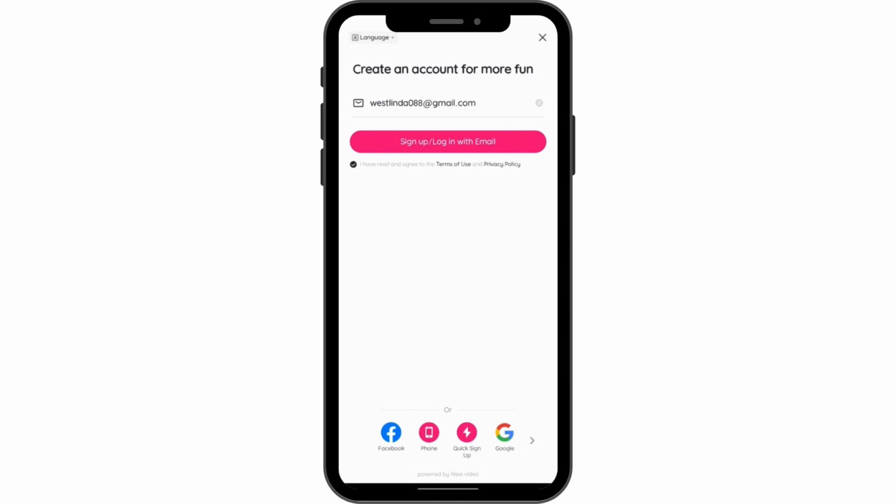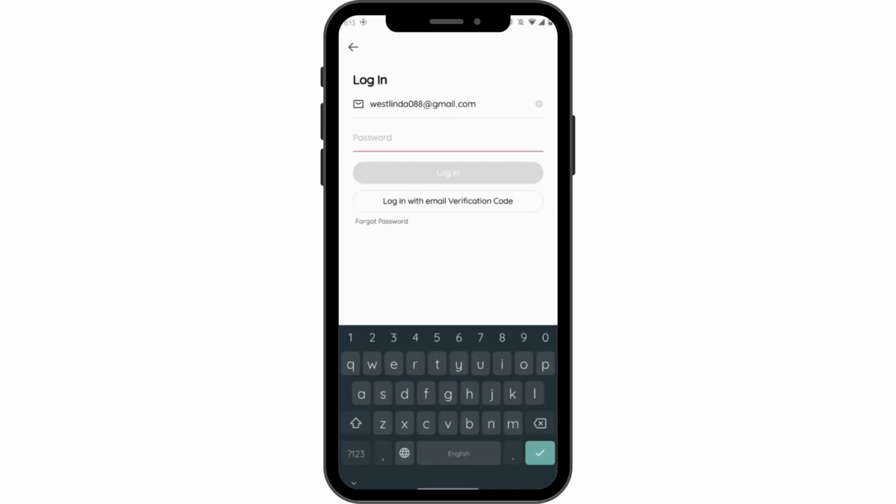here. And after entering your email address, click on this circle, and after clicking on that circle, you need to simply tap on login with email. And now to recover your Likee password, you need to simply go for forgot password.